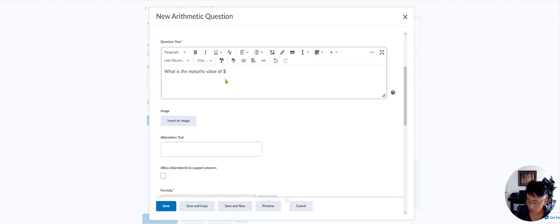To make this change, you need a variable that will change every time the question is asked. So we put a squiggly bracket. A squiggly bracket makes it a variable. I will call it P for payment and close the squiggly bracket. So what is the maturity value of P dollars at the end of every month for {Y}, because I want this to change as well, and in this question I'm going to use years.